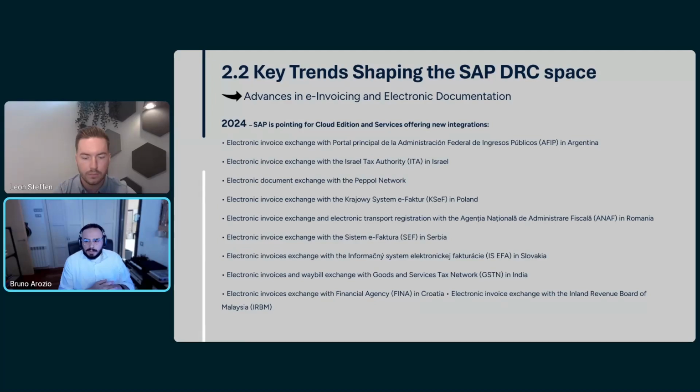And SAP, you see on this slide, for example, just this year, SAP has released the integration for Argentina, for Israel, mainly as we mentioned that PEPPOL now is being used for many countries. Yeah. Solutions for Poland, Romania, Serbia, Slovakia, India, and Malaysia. So SAP is releasing in blocks, and each block contains a number of countries. We will see it's planned for the next month, the next SAP Summit for DRC, and they will probably release more and more countries and scenarios that will be covered by the DRC solution. So it's starting from now.